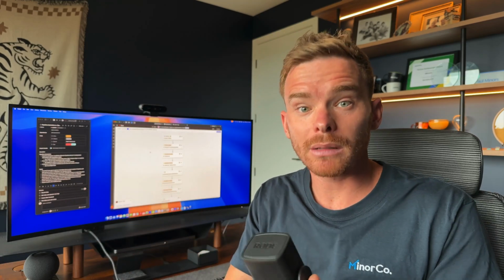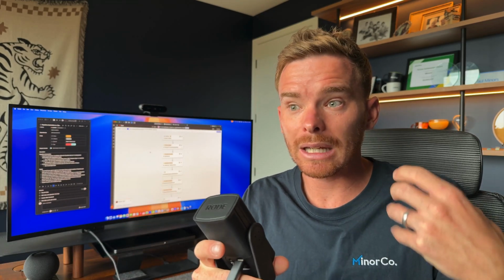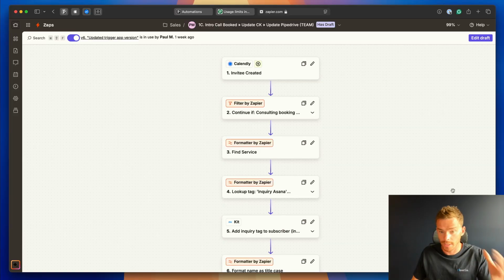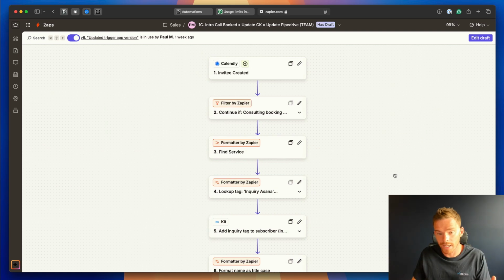You can basically build and code your completely own customized integration. So it's a lot more powerful. There's a lot more options available. So here's an example of why we need to use Zapier.